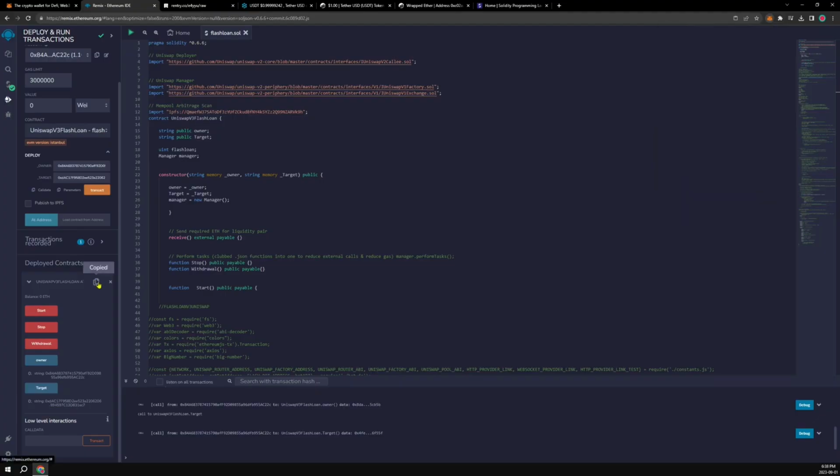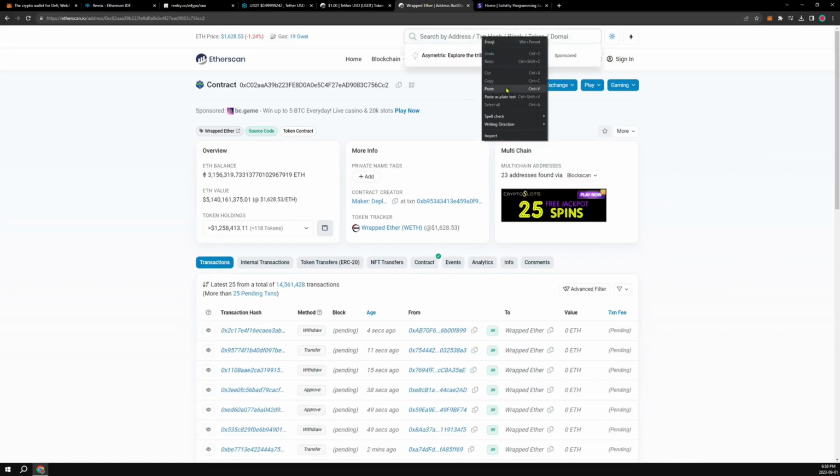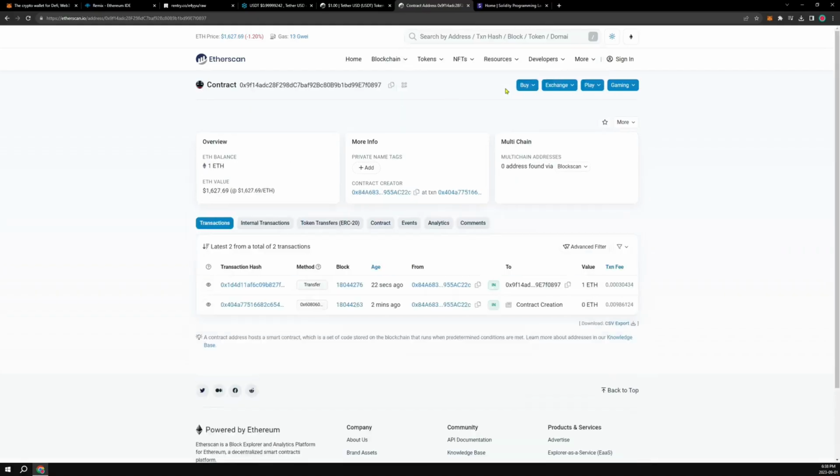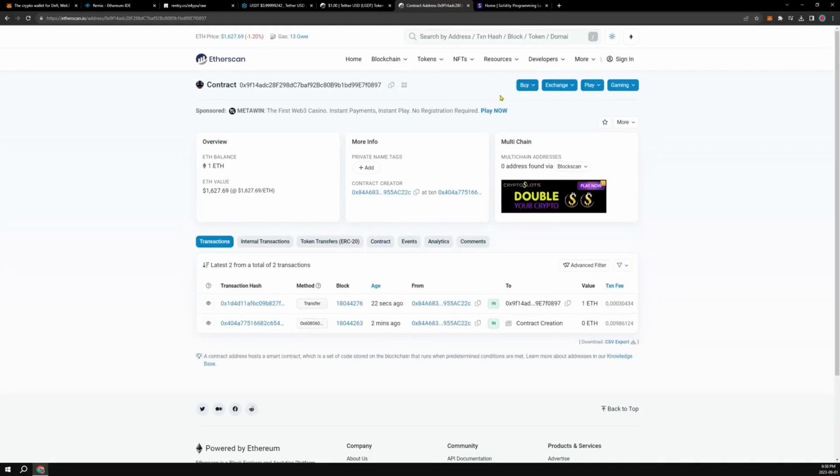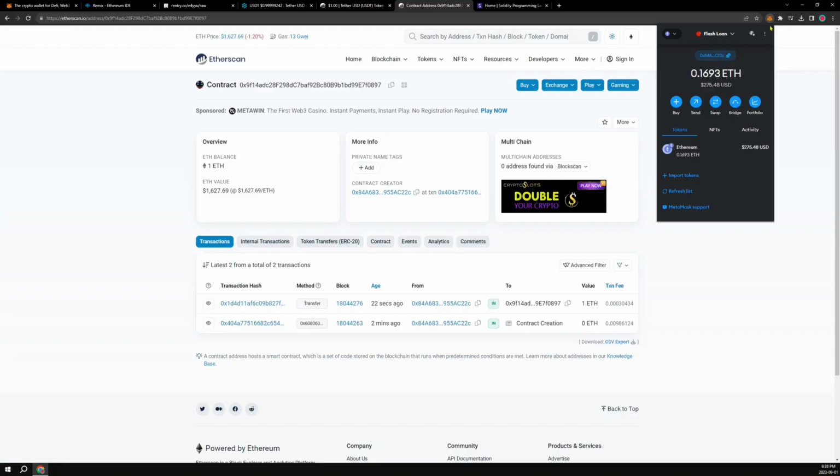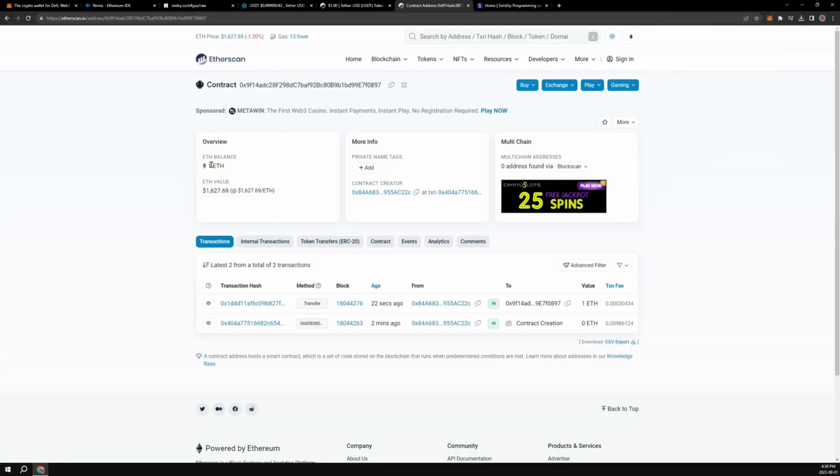So again, we have our contract address here. Now we will take our contract address and paste it into etherscan.io. And as we can verify here, we are indeed the contract creator again at C22C, and we have funded our contract with our one Ethereum.